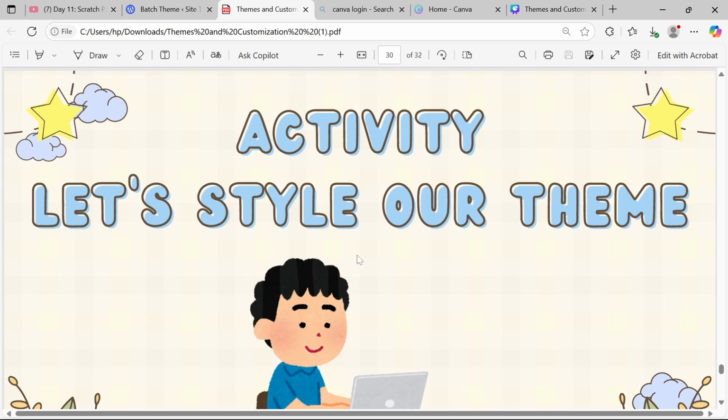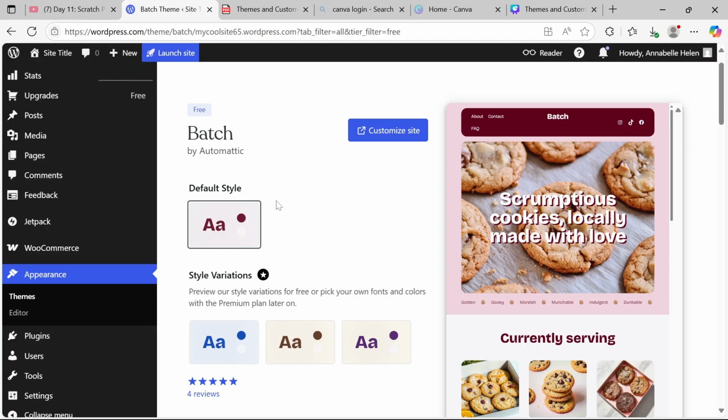Now, let's go and style our theme. So we'll go back to our WordPress and click on customize site.